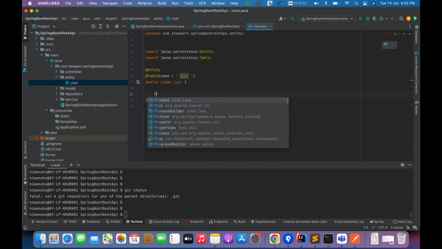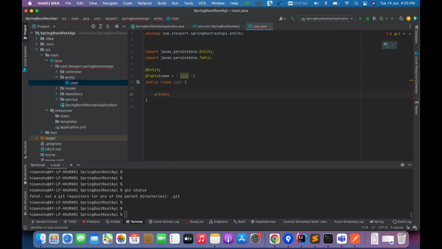First I need an ID for this, private long ID. Other than that, what I need to store in the user table: username, password, and maybe the roles. So I am storing private string username, private string password, and roles, what is the role of this user?